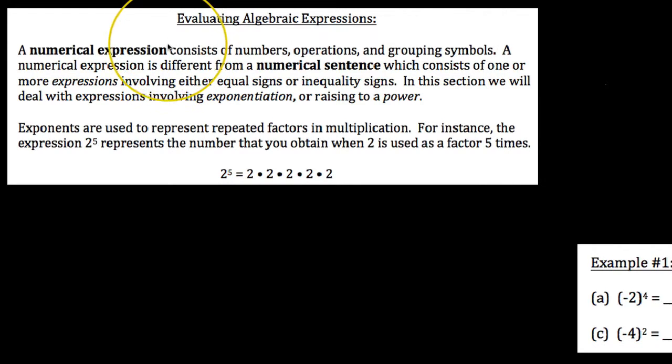In this video we're going to be discussing the basics of algebraic and numerical expressions, and specifically numerical expressions. We say that these consist of numbers, operations, and grouping symbols. I want to distinguish between a numerical expression and a numerical sentence. A numerical sentence consists of one or more expressions involving either equal signs or inequality signs.